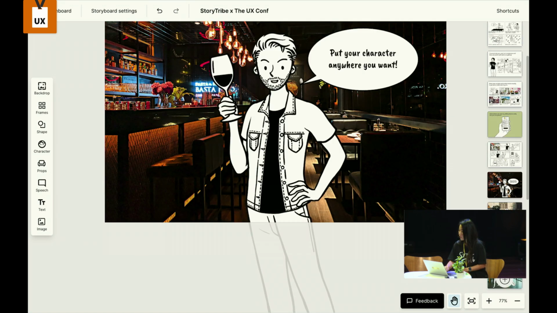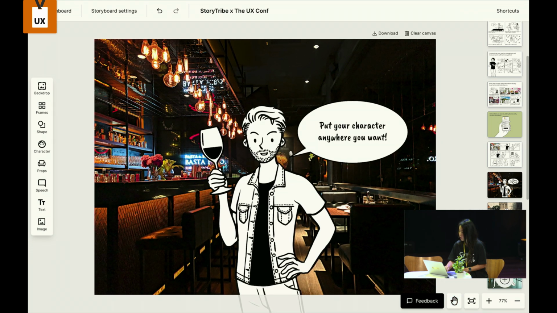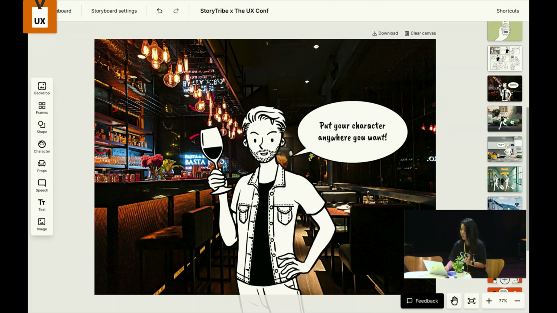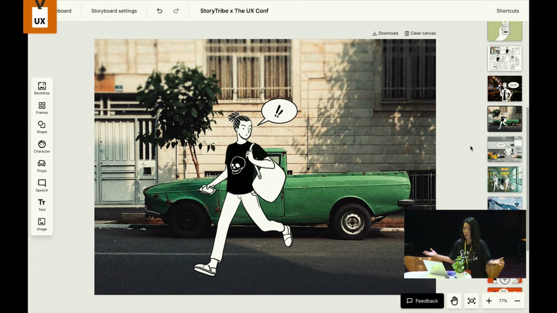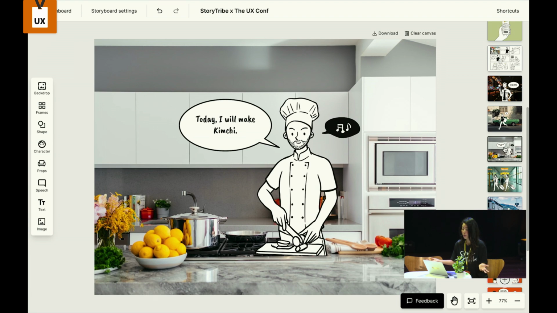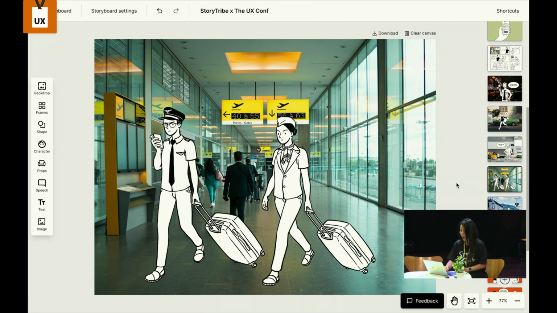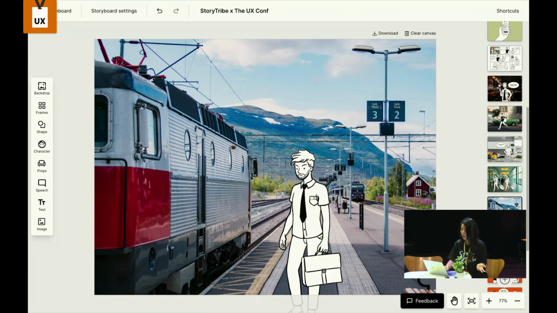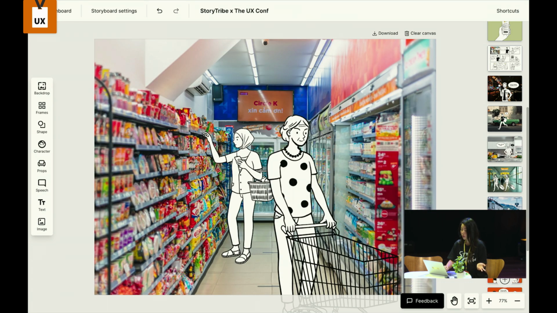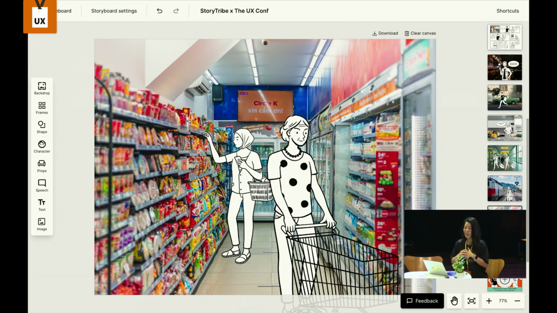And I've got some examples that I'd like to show you. I'd like to show you these scenes you could make quite easily. A guy running across the street, a cook showing how to make kimchi. Maybe he's having a YouTube channel. And air crews getting ready to get on board. And a guy waiting at a train station. And then people shopping in a supermarket. And you can see the possibility with StoryTribe is endless.